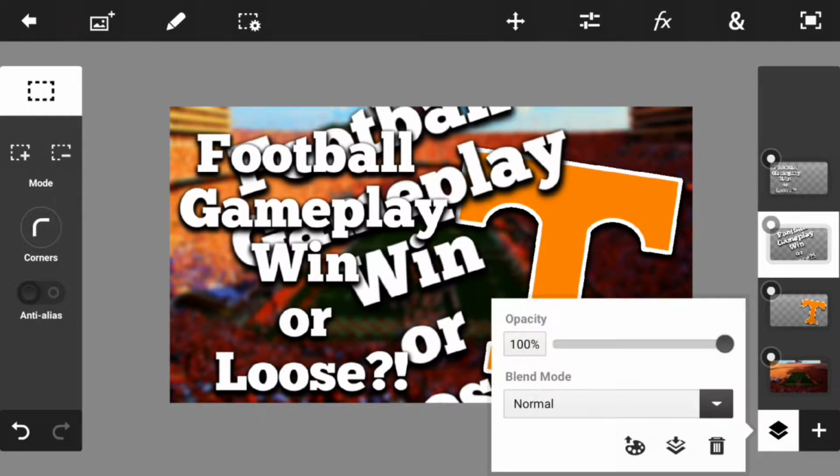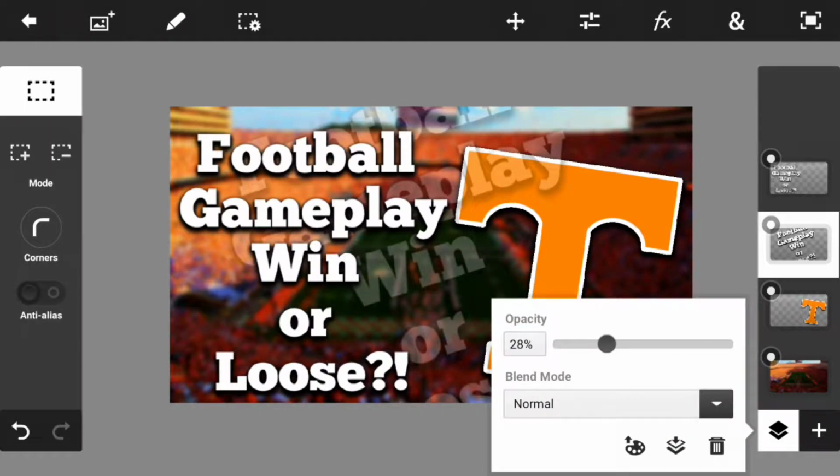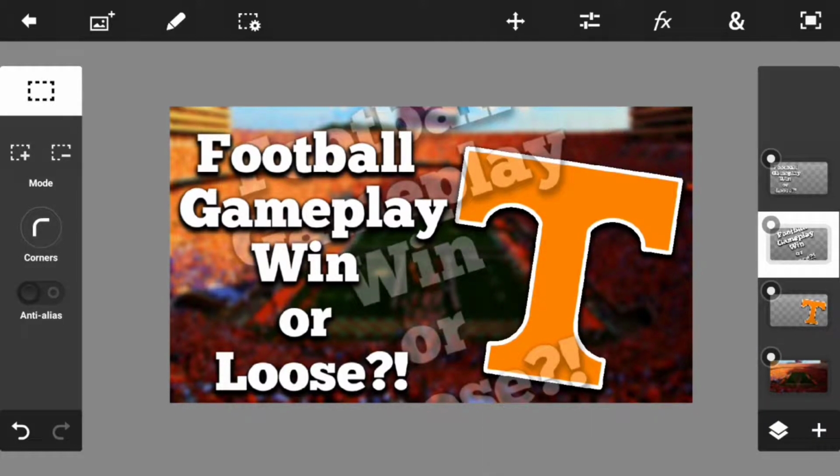And then you want to change the opacity to about 30%. Right about there. That looks pretty good. So now it looks pretty decent. I really do like that.